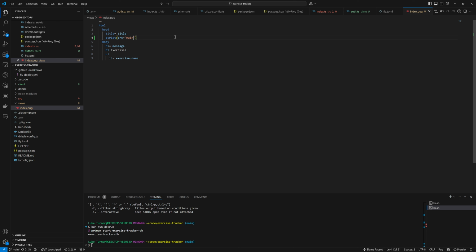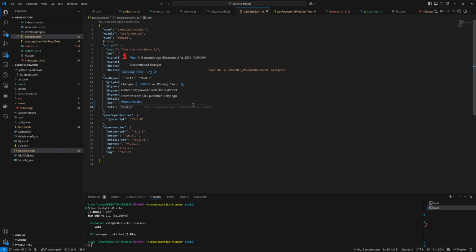So now the issue here is we actually need to get this main.js compiled. And usually I like to use Vite for that. We're adding yet another dependency. Let's do bun install -d Vite. And the -d here is installing this as a dev dependency, basically saying that this is needed when we're compiling the client-side code, but it's not actually going to be needed when we're running the server.